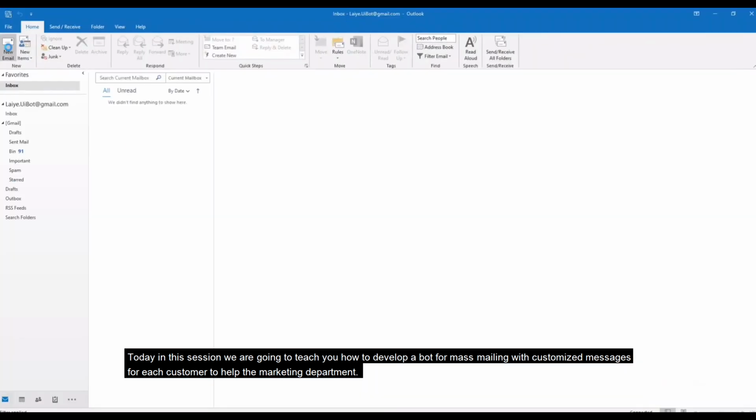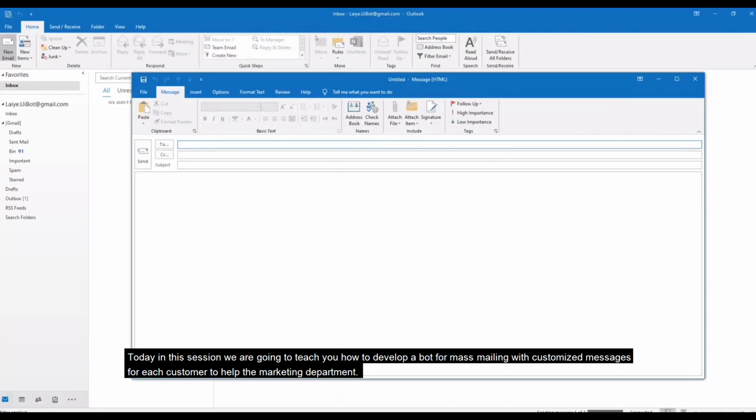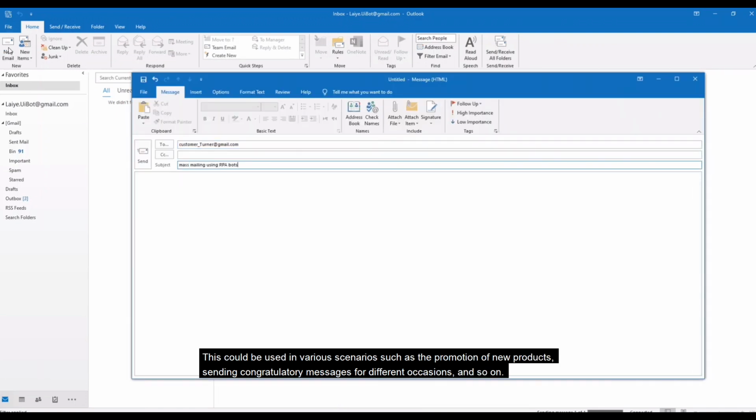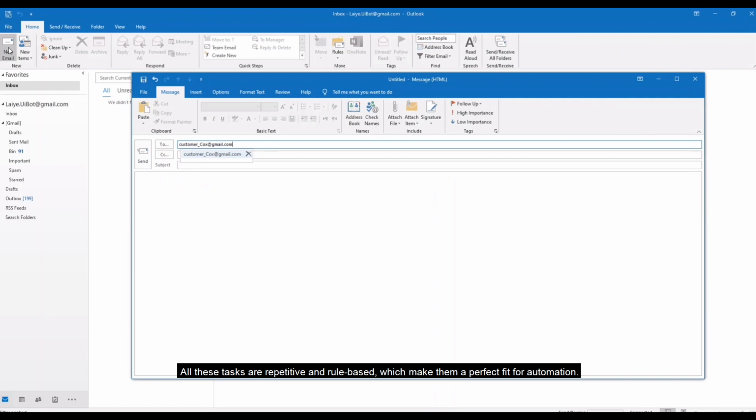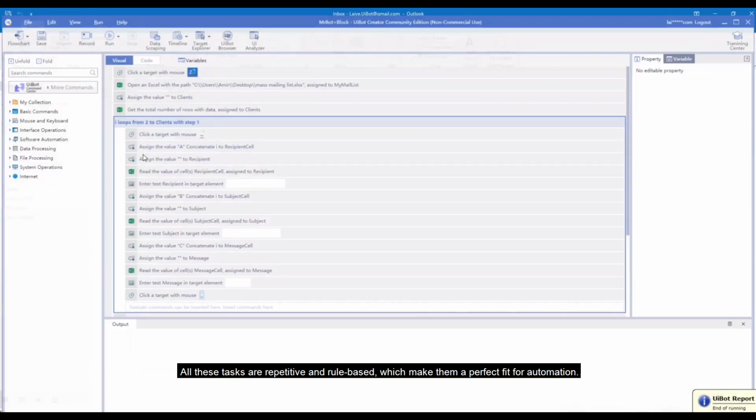Today in this session we are going to teach you how to develop a bot for mass mailing with customized messages for each customer to help the marketing department. This could be used in various scenarios such as the promotion of new products, sending congratulatory messages for different occasions, and so on. All these tasks are repetitive and rule-based, which make them a perfect fit for automation.